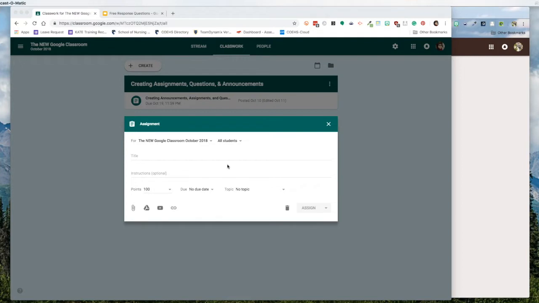Today we're going to continue learning about the new Google Classroom and we're going to be looking at it from the student perspective. Before we do that, I wanted to go over something that I think I missed last week, and that's when you assign a file in an assignment.